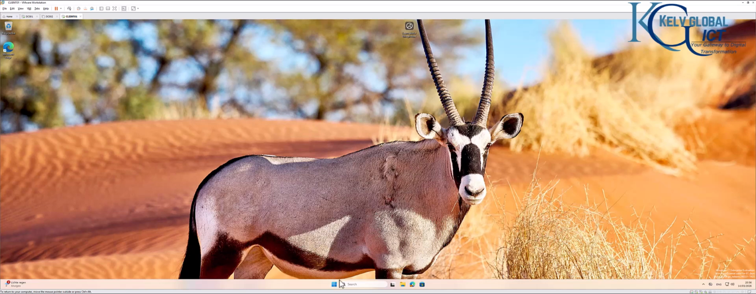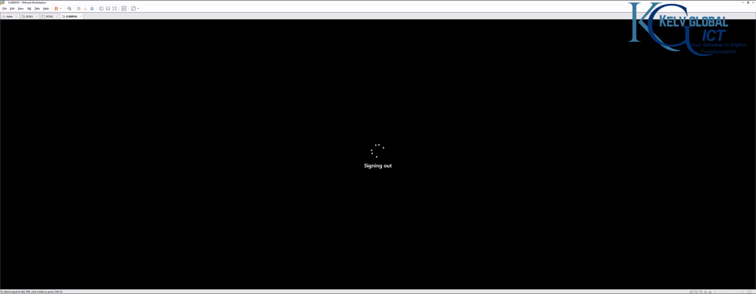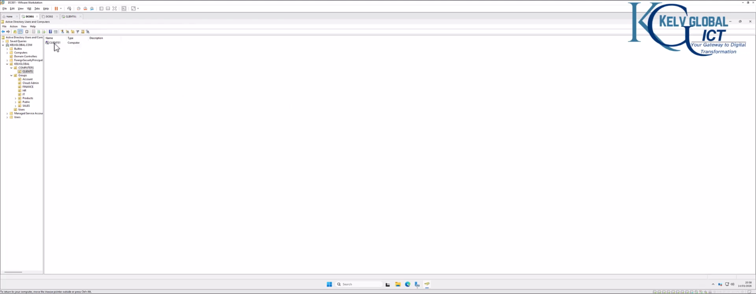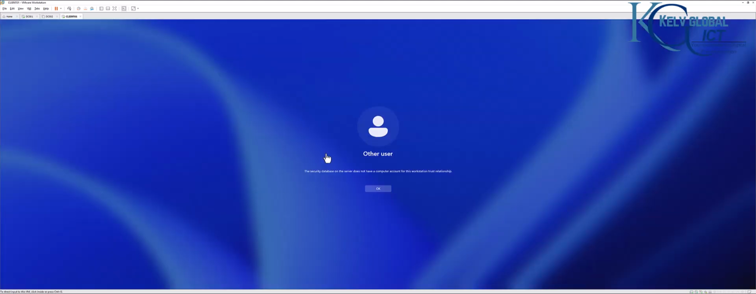So let me just try to log out. Let me do sign out. So right now let's try to log on again to this device. When I try to log on to this Windows device, let's see what is going to happen. You can see it says the security database on this server does not have a computer account for this workstation trust relationship. And the solution, you can see, is that if I go back again to my client computer, you can see that the account is disabled. So definitely when the account is disabled, the user cannot log on. So that's why you are receiving this.